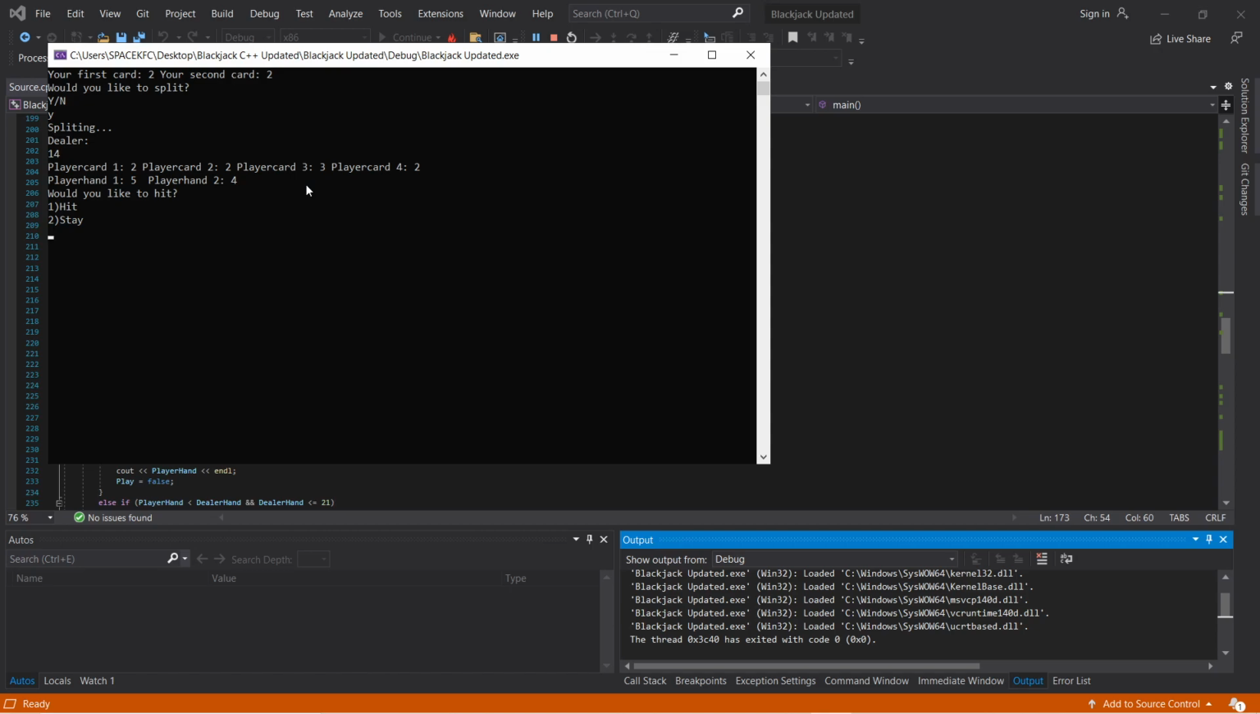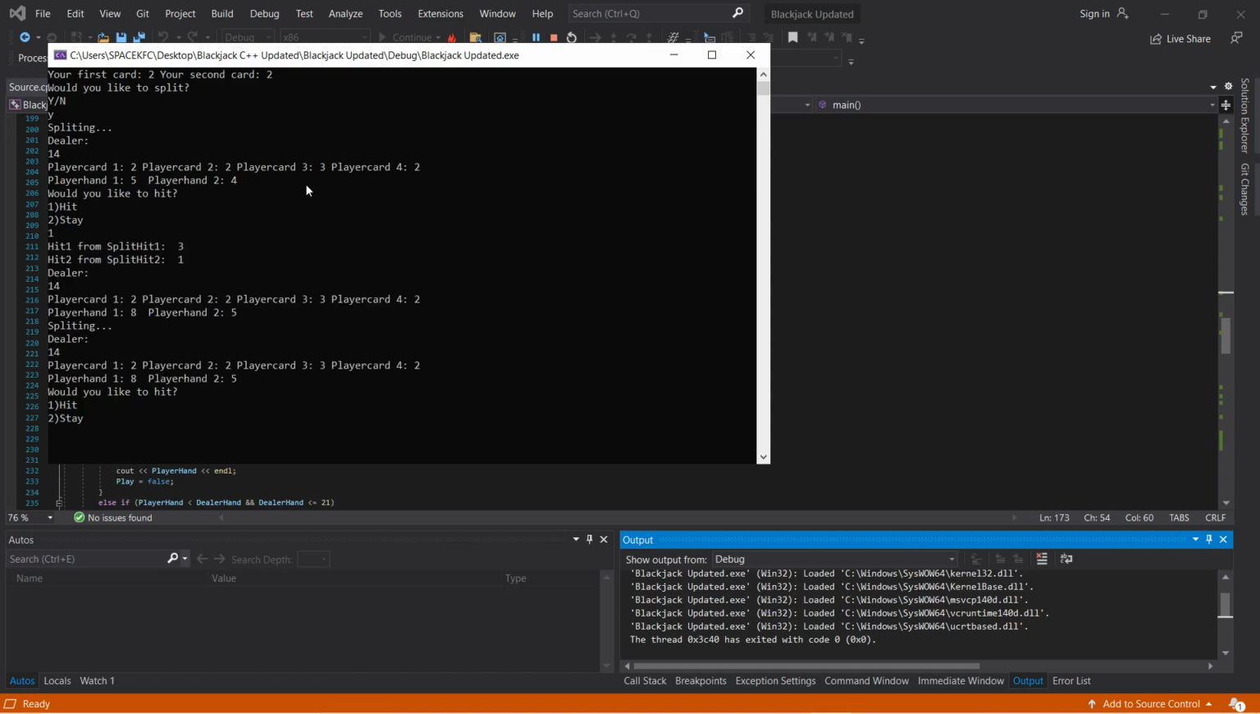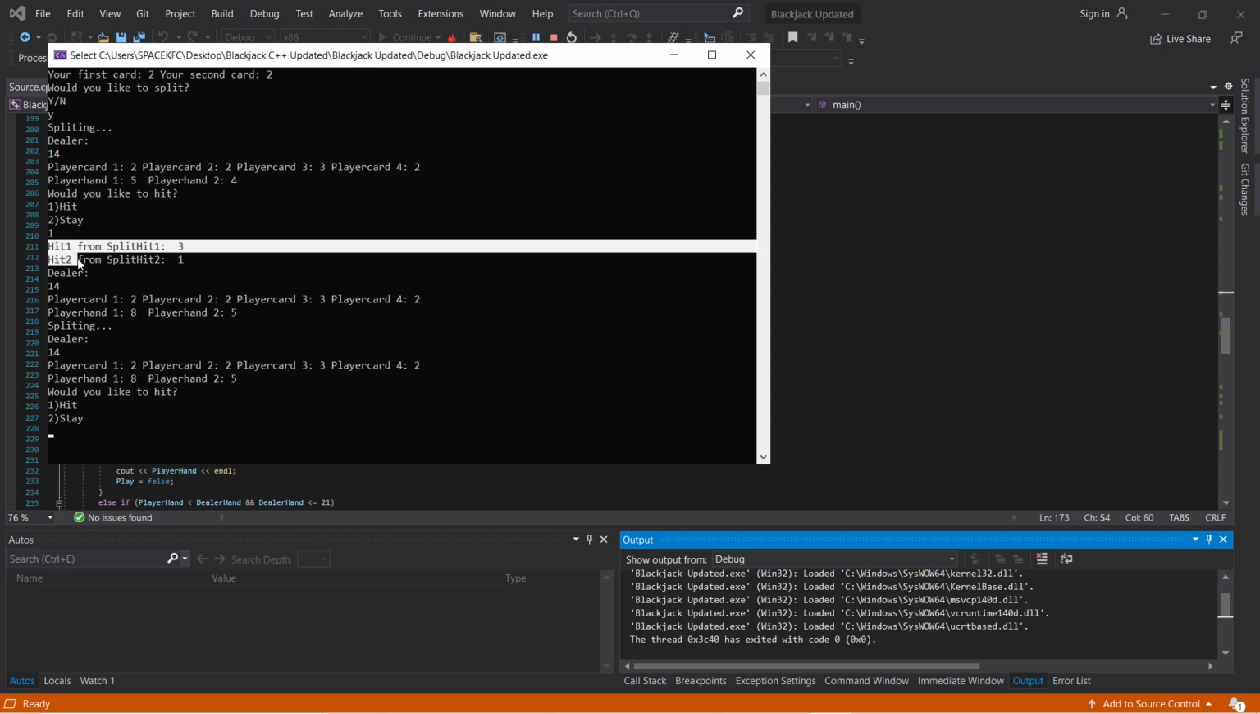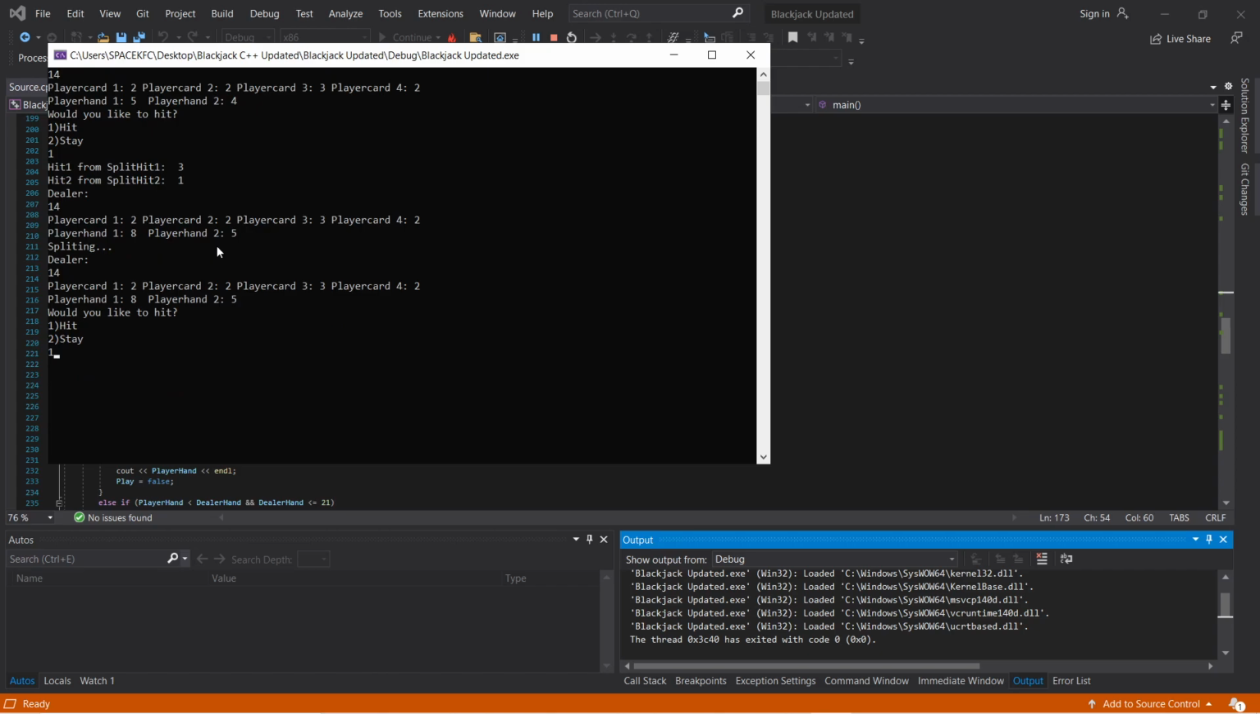So player card 1 and player card 3, that equal to 5, and player card 2 is equal to player card 4. That's 4. So I'll hit. 8 and 5, because it'll show you what exactly you got out of the split hit. So you got like a 3 plus 5 is equal to 8. 1 plus 4 is equal to 5. And would you like to hit?